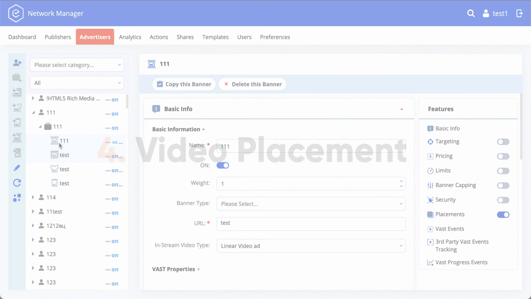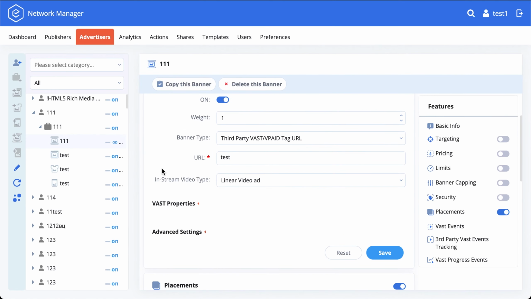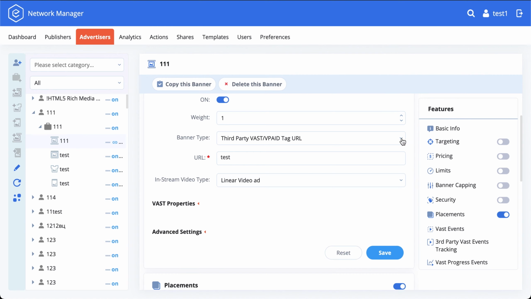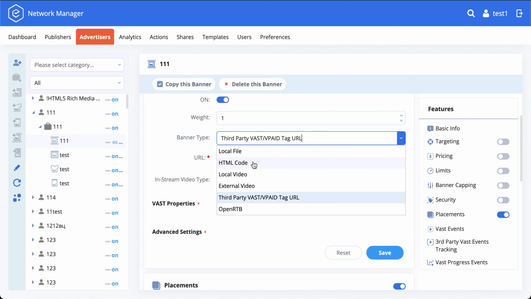Last but not least, there's a video banner, which allows you to work with the following options. You've got local file, HTML, and HTML code that relate to overlays. And you've got local video, external video, and a third-party VAST or VPAID tag URL for pre-rolls, mid-rolls, post-rolls.